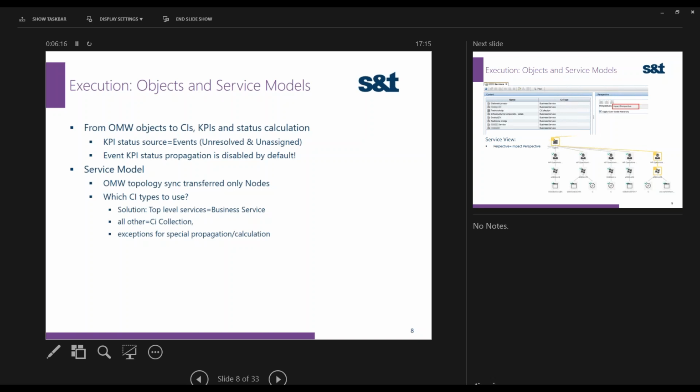But then when you start building it, you ask which CI types you are going to use. There are so many. For all of you who ventured into OMI, there are so many CI types to choose from. Again, we didn't find a really good guide about this, but the ultimate solution was that only the top level objects will be of type business service, because they have some special properties that we can use, such as the historical KPI logging, and all others will be CI collection. This was because they're very easy to implement. But then, of course, there were exceptions because of the special propagation and calculation rules.